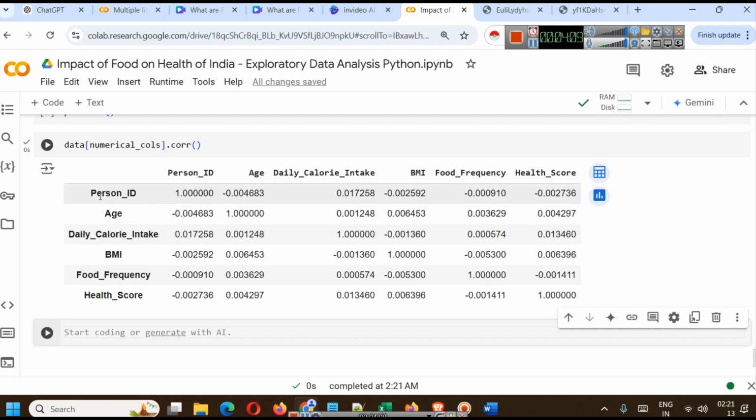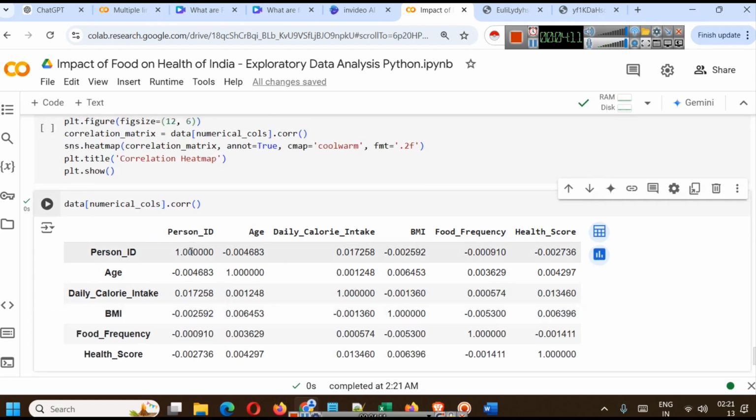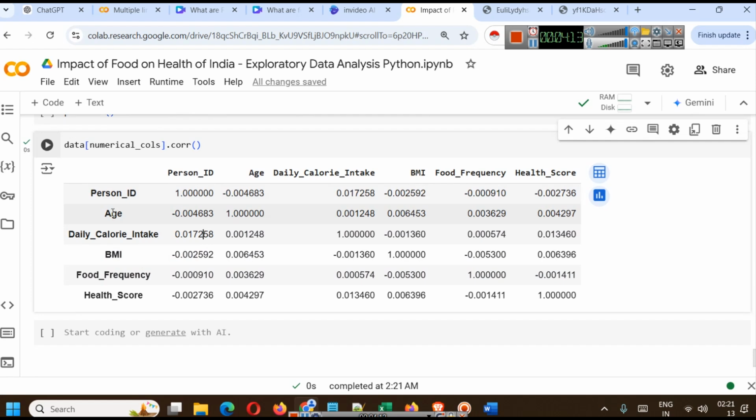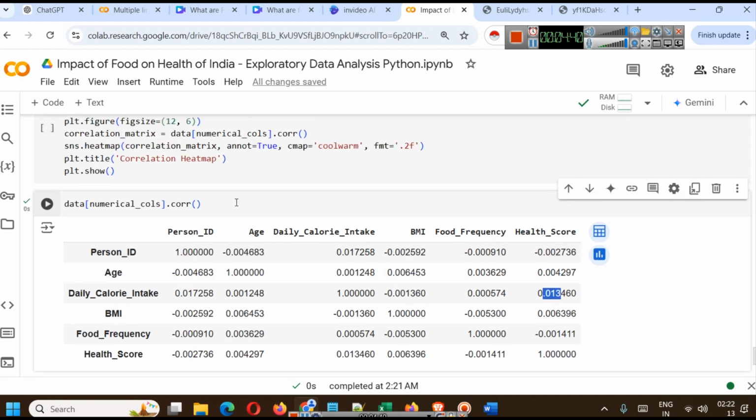So for example, just ignore person ID. So age, you can see health score, a very little impact, 0.00. Daily calorie intake, little positive. BMI also, and food frequency also. So from this we can see age on BMI, age, daily calorie intake on food frequency. You can see the correlation between every variable, right?